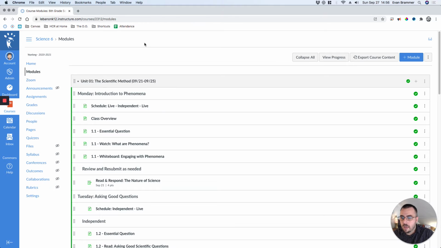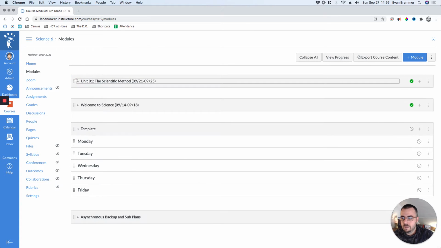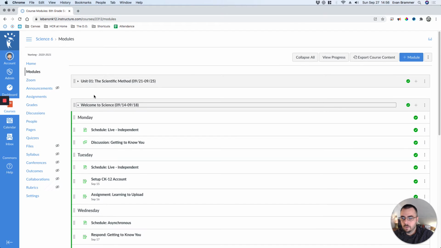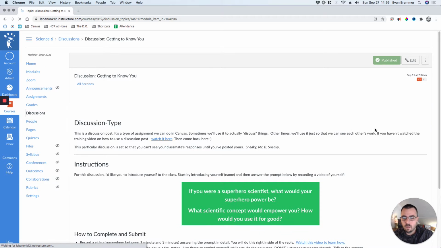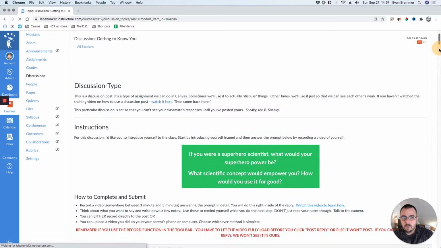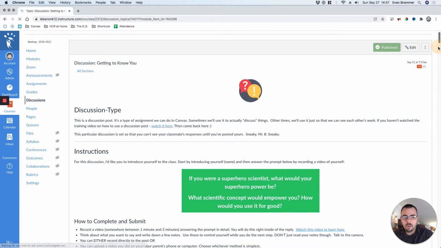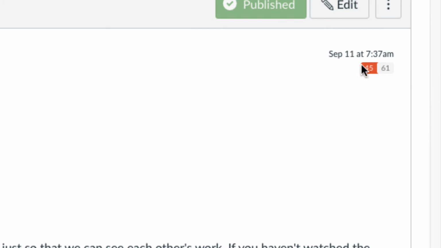So I've gone ahead and jumped into one of my modules, and I'm going to minimize this one and take you to an older module because I have a discussion post right there. In this discussion, I've asked them to do a getting to know you. And so you can see here just some things that you would pay attention to. In the upper right corner, it tells you how many discussions and replies there are. So you can see that's 45 and 61. As well, it gives you the date of when it was posted.